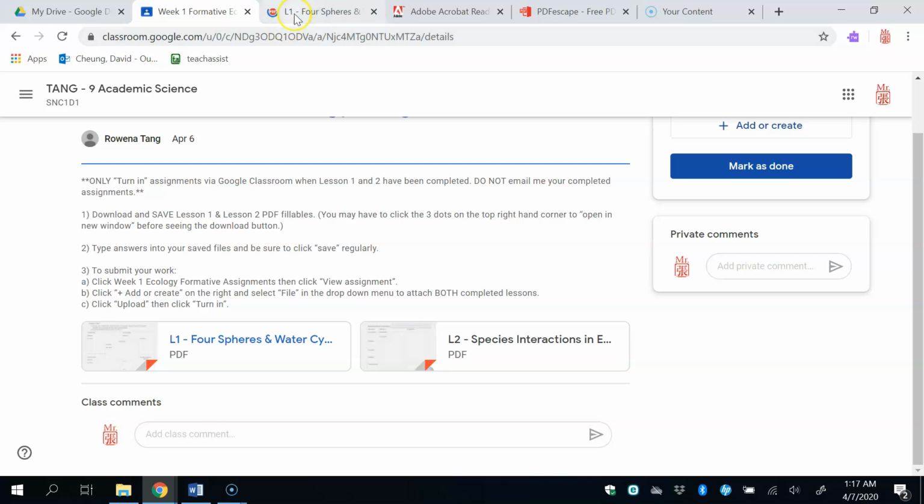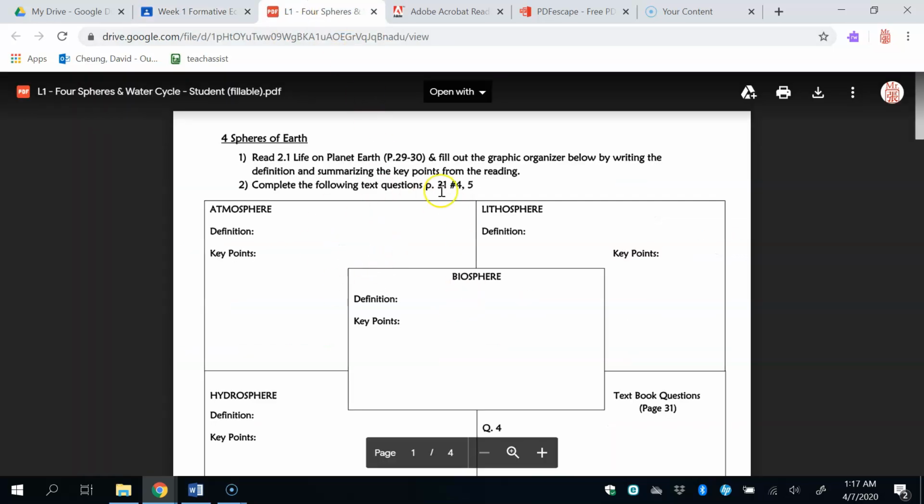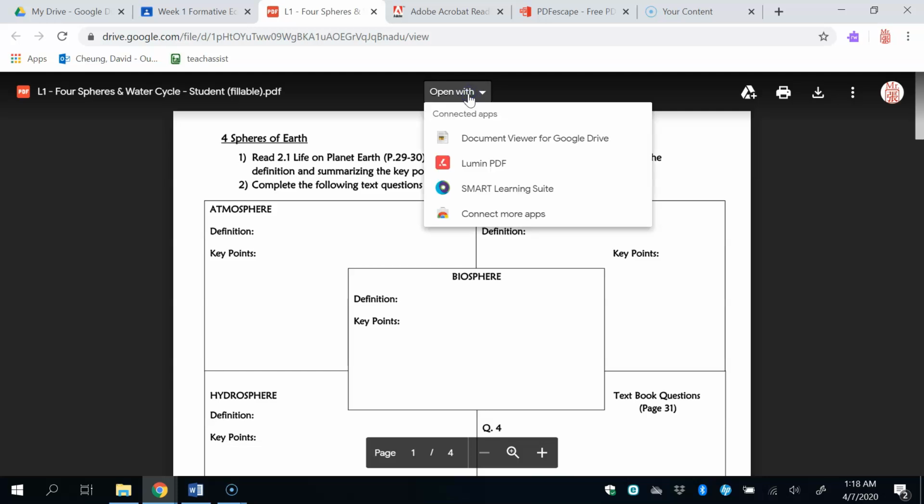Click on that. And our assignment shows up no longer in a preview mode, but it has additional options available to you at the top. The option we want to look at is called Open With. Click Open With and choose Lumen PDF.